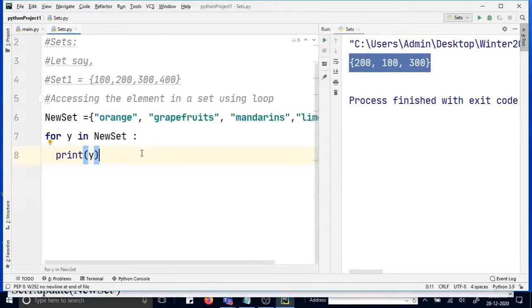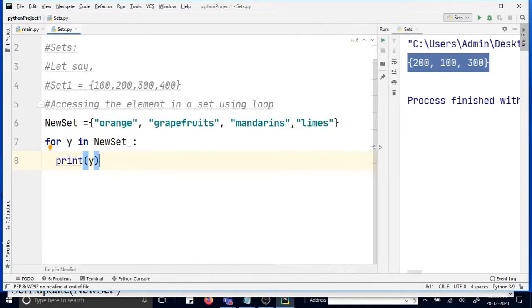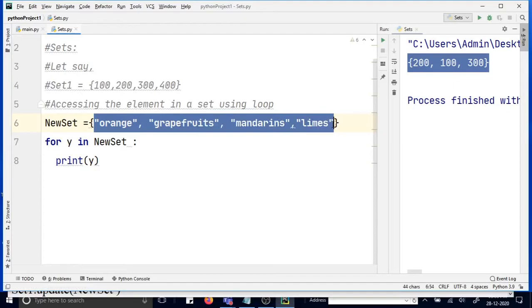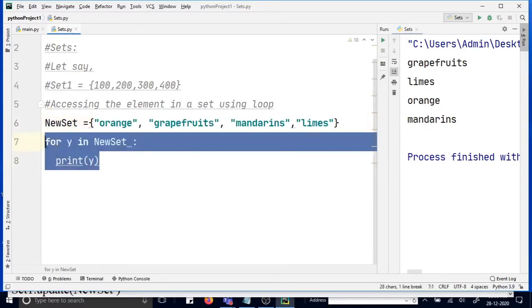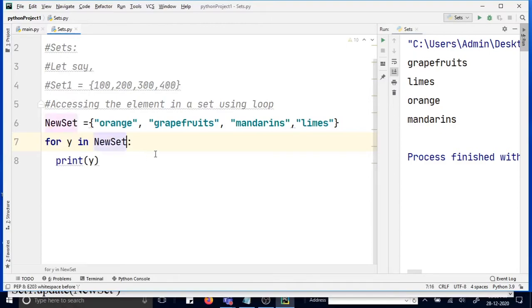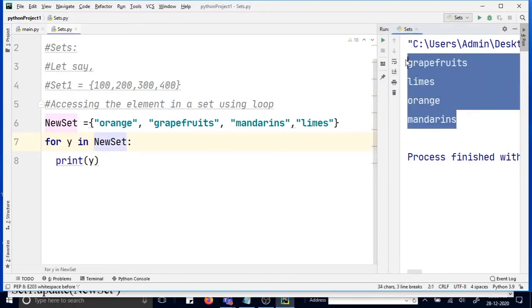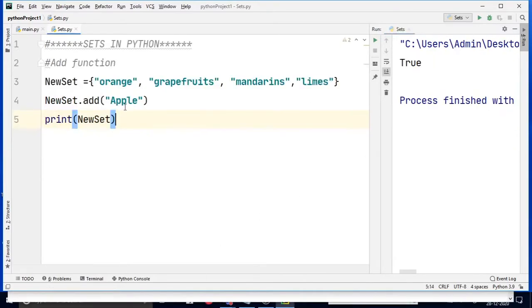What about accessing elements in a loop? Accessing elements in a set can be done using a loop. So this is a set of fruit items. It can be accessed by using a for loop. You just have to write a loop variable which will go through the set and print all the elements. Okay, so these are the elements. These are the strings that are actually being read. It can be an integer, it can be anything. Okay, this thing.